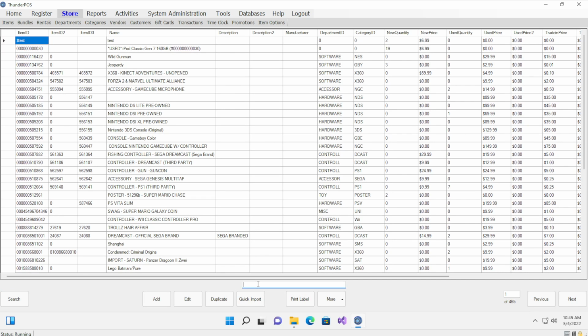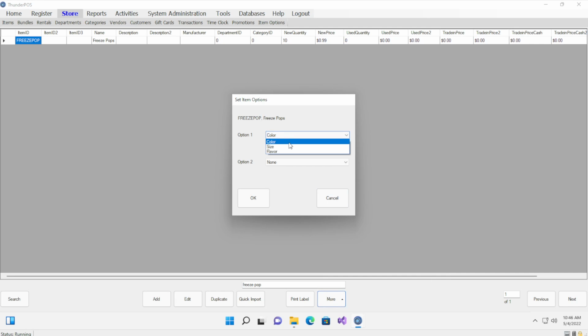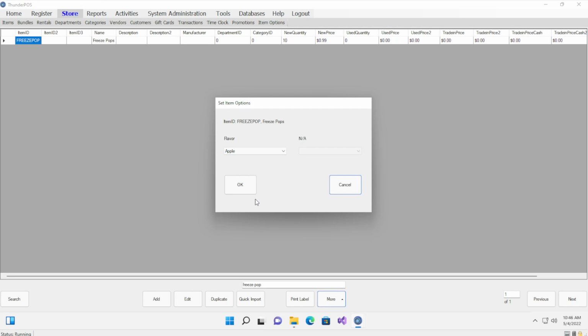Right now it's the same as any other item in the system, but in order to create the different variations, we're just going to go and find the item, and then we go to More, and then to Management, and then to Variants, and then Create. And we will say that for freeze pops, you can have up to 2 options. So you could do like color and flavor, for instance, or color and size is obviously much more common. But we'll just do flavor here and hit OK. And then we'll say our base item here is apple.